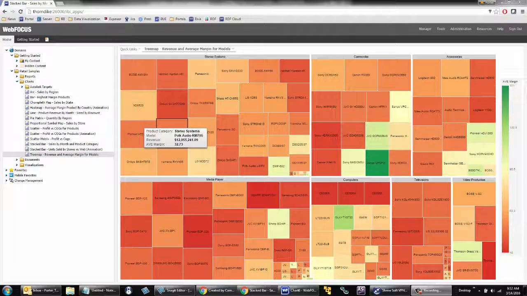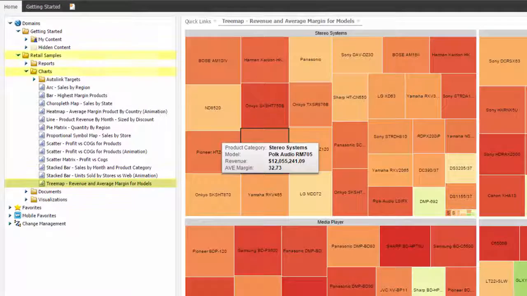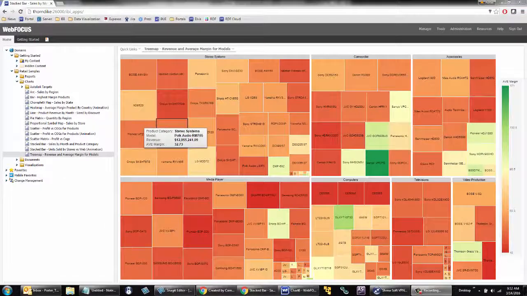Hi, this is Porter Thorndike, and I'm going to take you through how to create the Treemap revenue and average margin for models located in the Retail Samples Charts folder. The Treemap is a great visualization. It's great at doing a lot of things. It can communicate one or more dimensions.